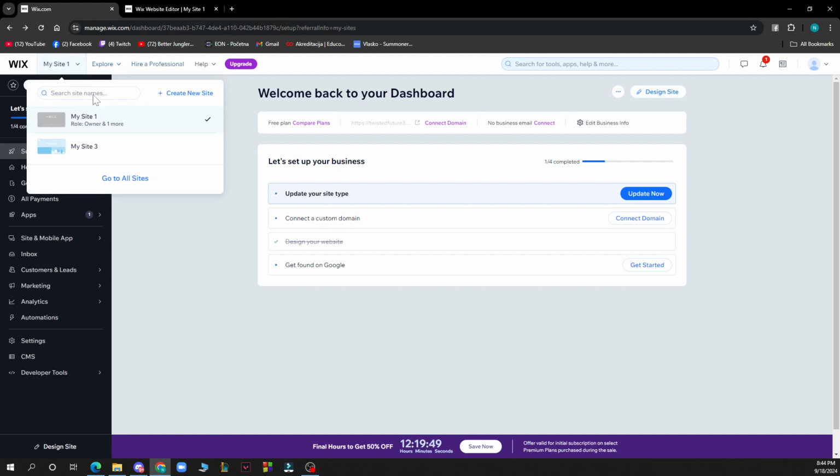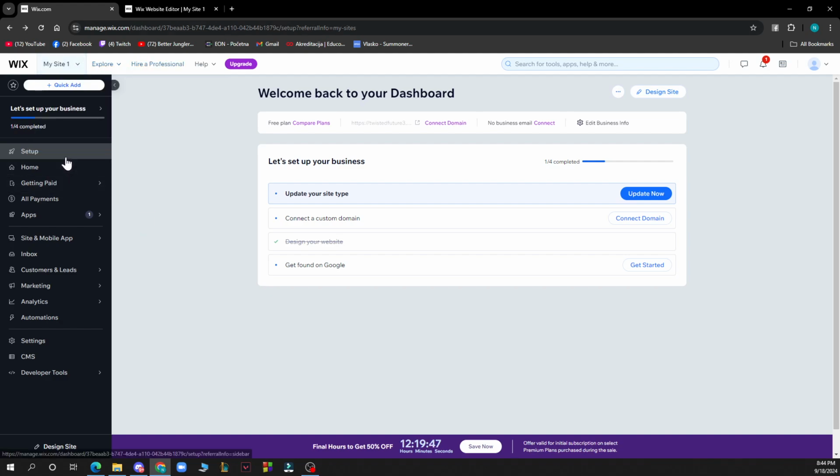But now guys, let's see what we actually have in front of us here. In the top left corner, we have your sites. We have the setup home, we have the settings, the design site in the bottom left corner, the design site in the top right corner, and the dashboards where we are at the very moment now. But now, guys, let's see how you can actually go and set up Wix booking.